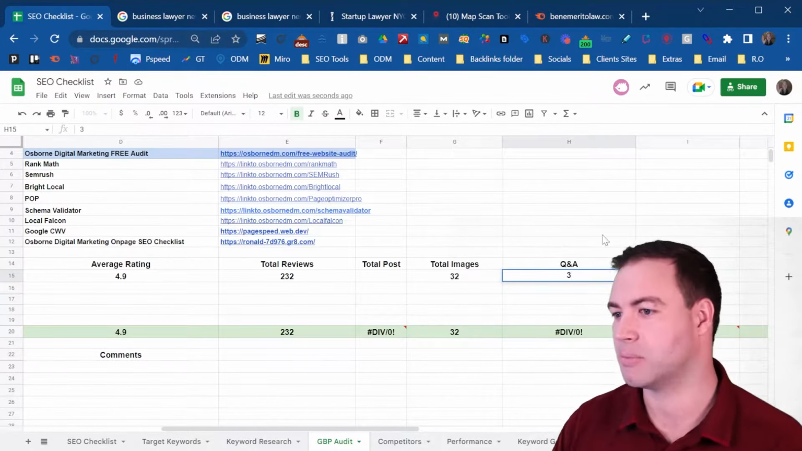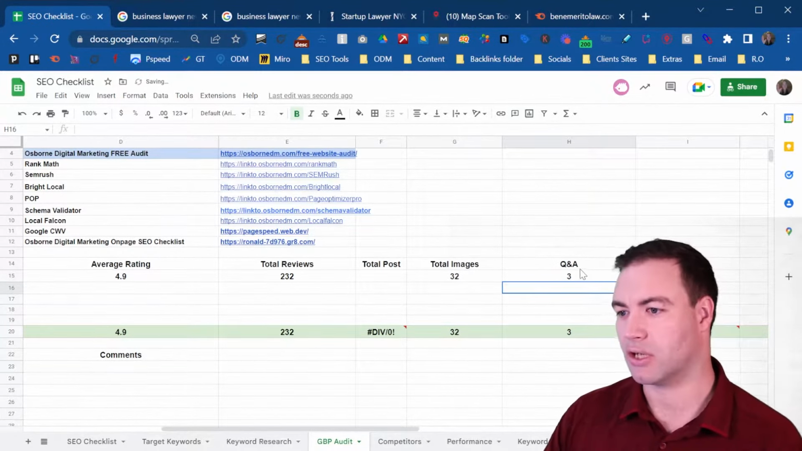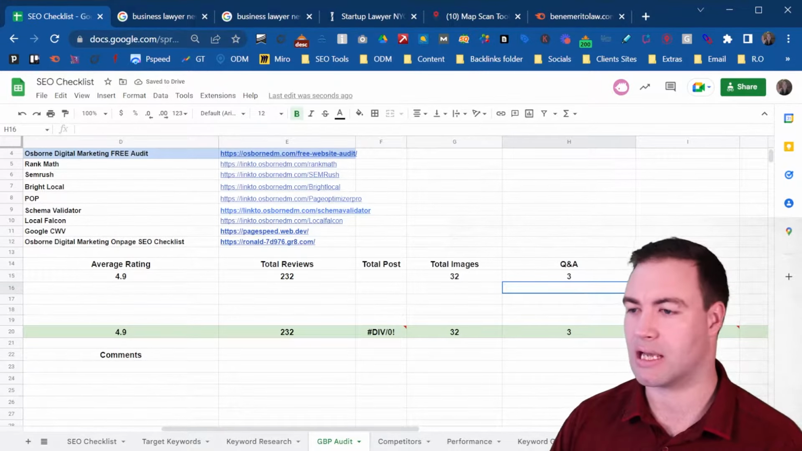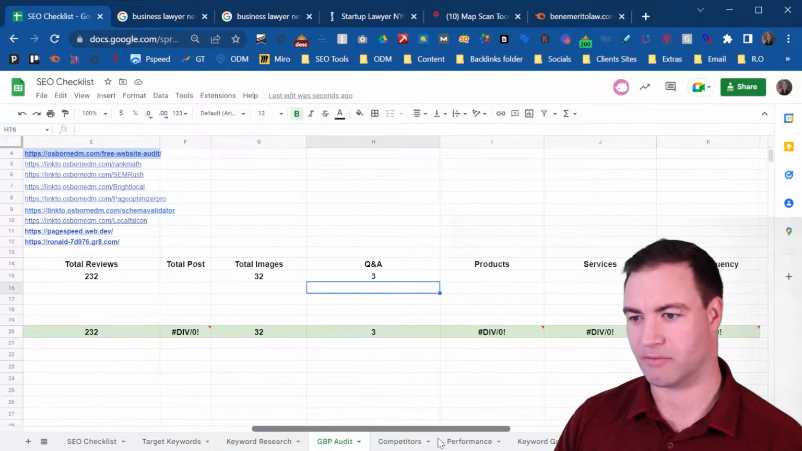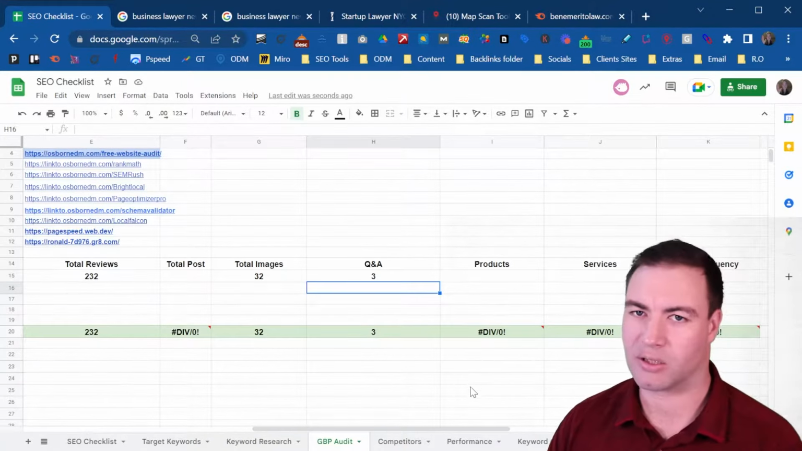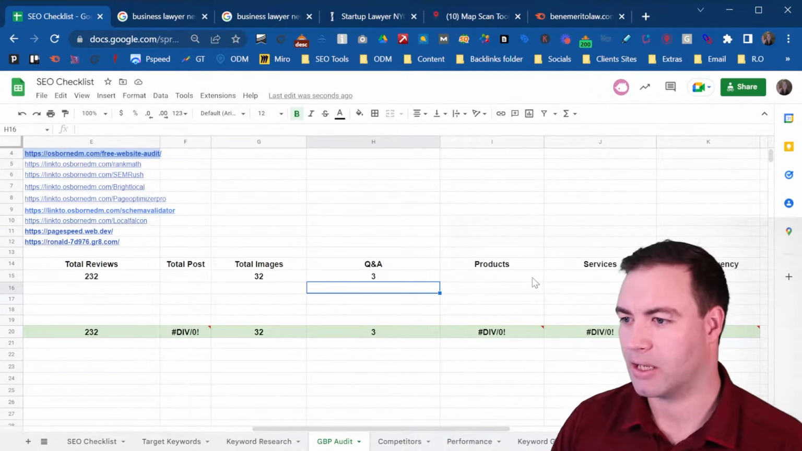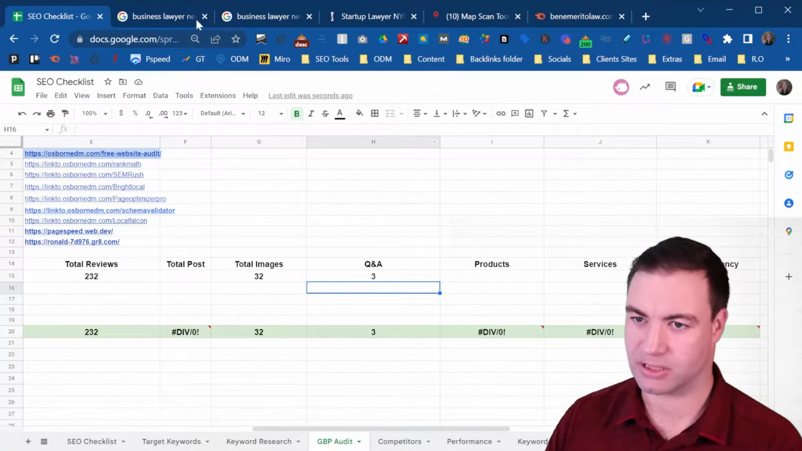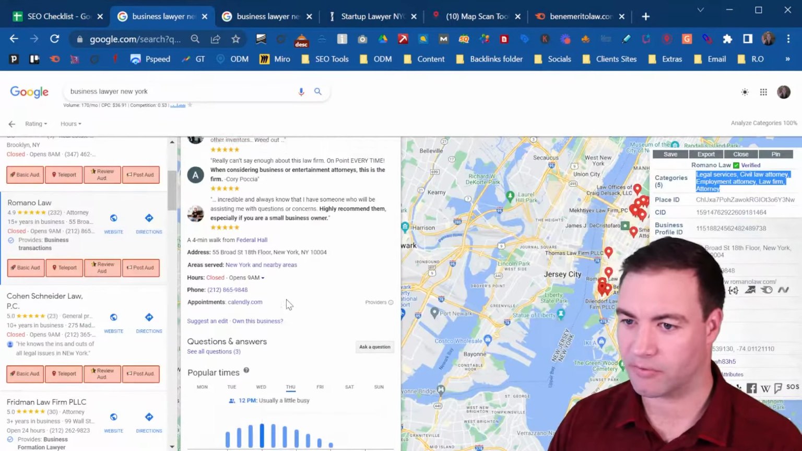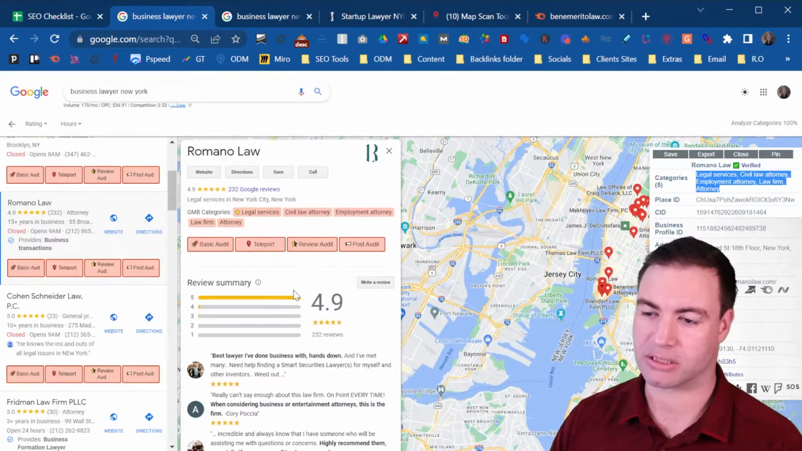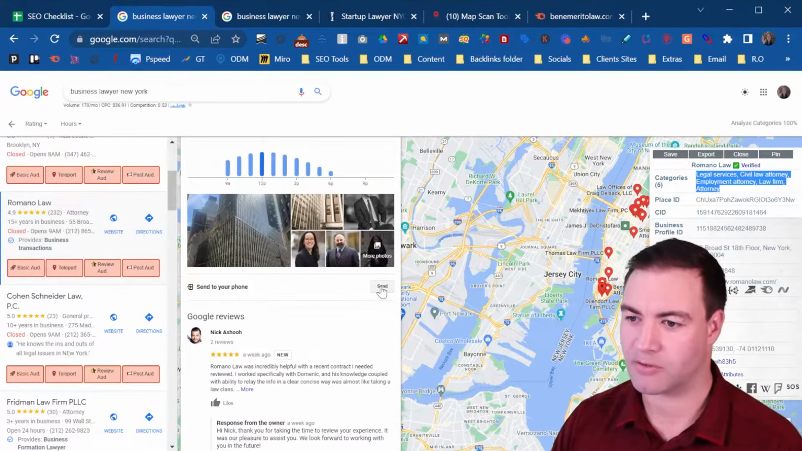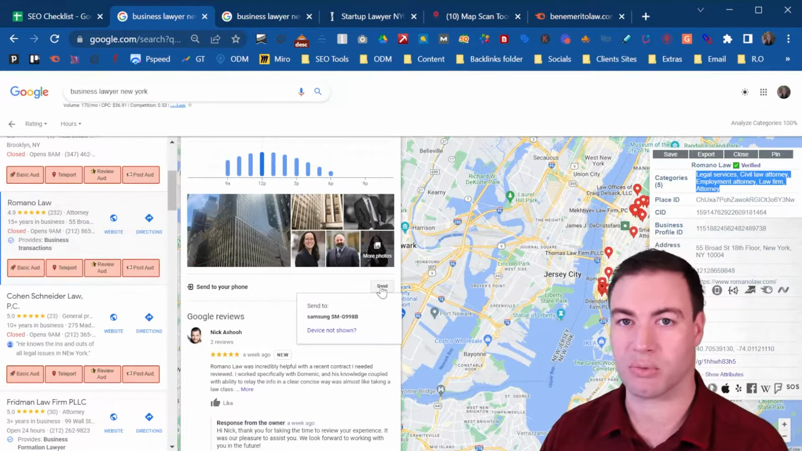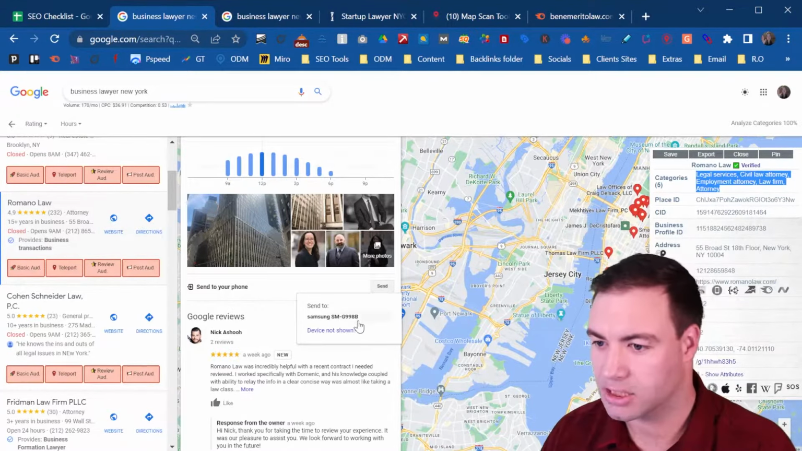So we can start to build up a little bit of velocity. A term velocity. You can do exactly the same thing. However, if on average there's very minimal Q&As, then we don't worry about it. Now, products, services. Google is being a little bit funny and not always showing you the products and services. They're only doing it via mobile. So what I have to do now is send this across to my phone, guys, and check it out.